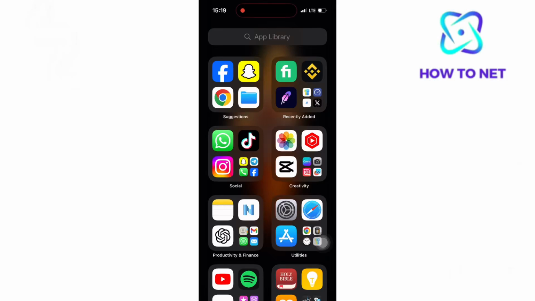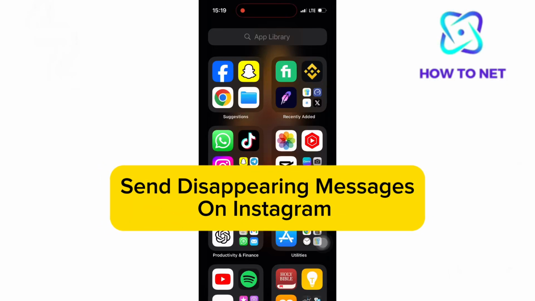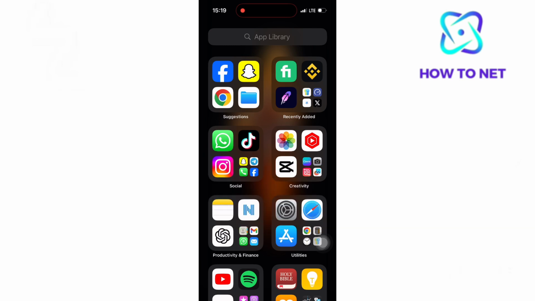In this simple video tutorial, I'm going to share with you how to send disappearing photos and videos on Instagram. Sending disappearing messages on Instagram is important for enhancing privacy and security. It allows users to share sensitive information or have casual conversations without leaving a lasting digital trail.